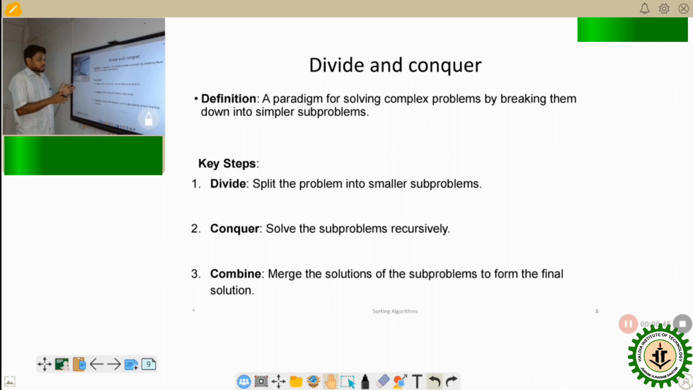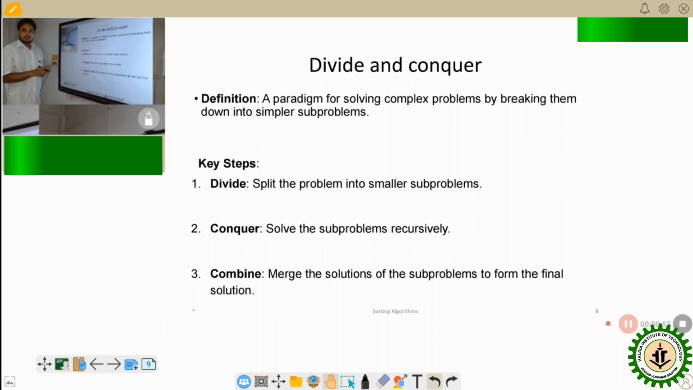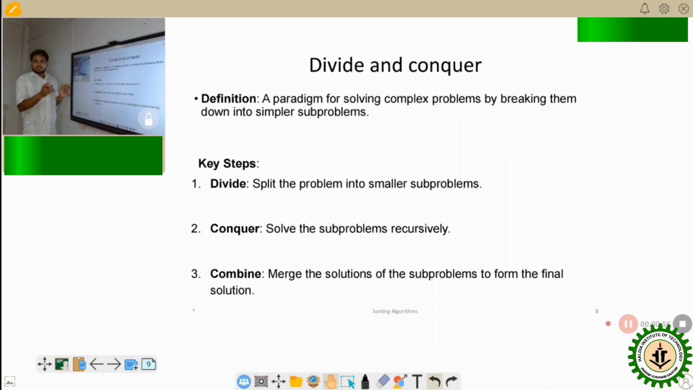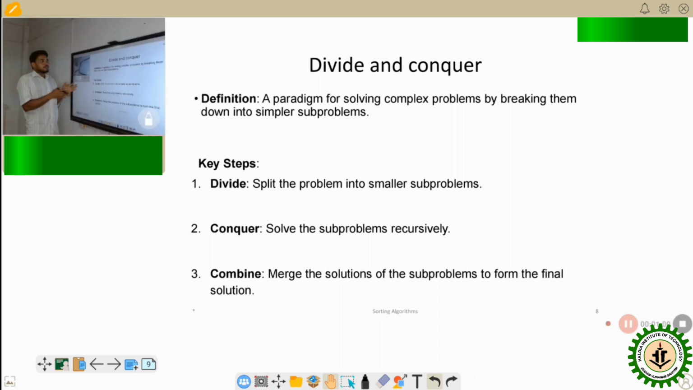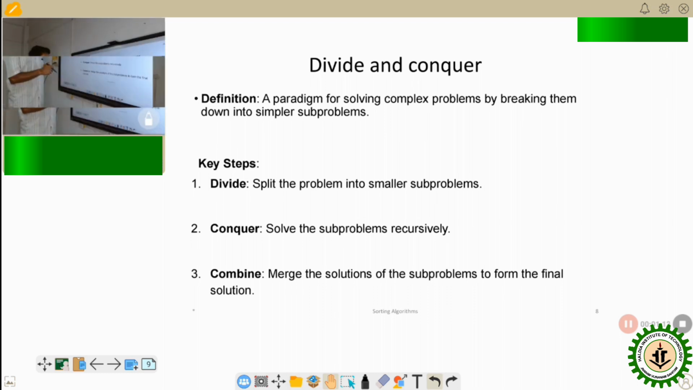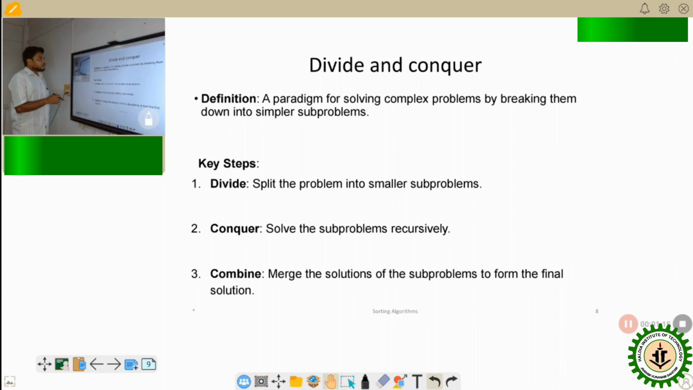We have seen that three algorithms, insertion sort, selection sort, and bubble sort, have average case complexity of order n square. So we are going to discuss now a different approach which can reduce the complexity from order of n square to something less than that. We'll see what the lesser complexity will be. So the technique is called divide and conquer.